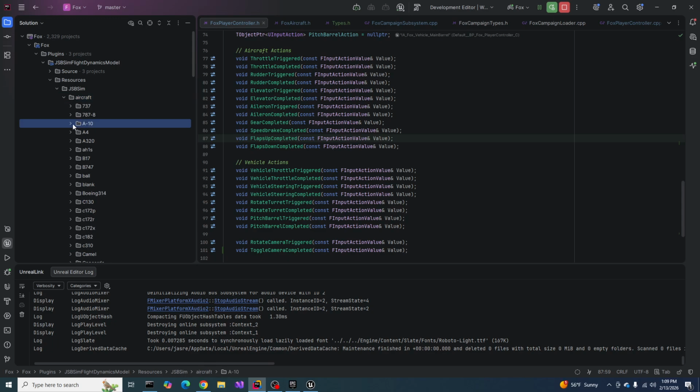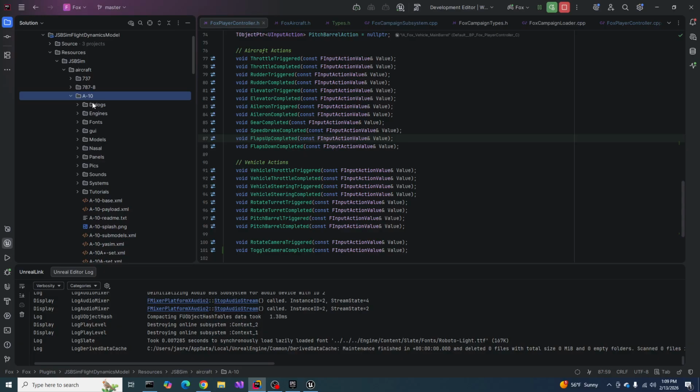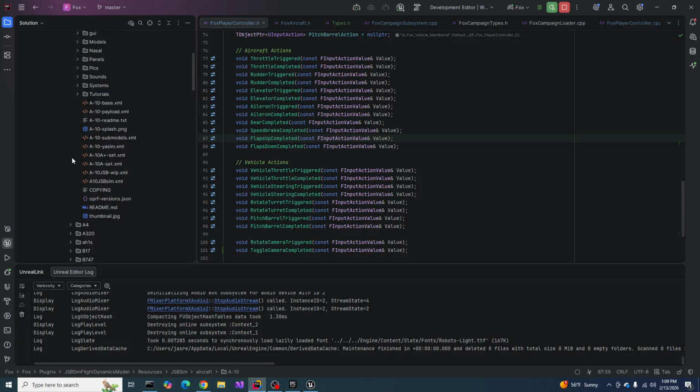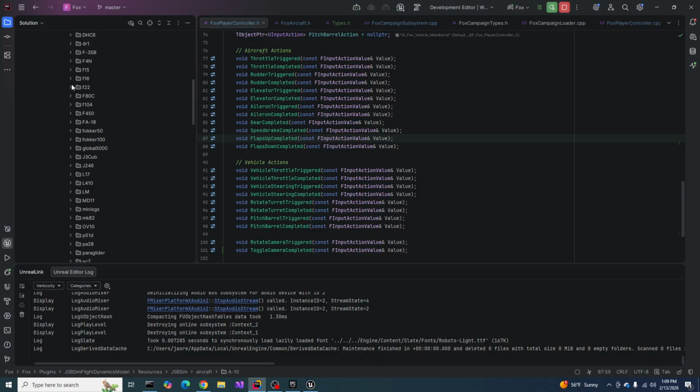Oh, there is an A10. Oh, I brought this in this A10 folder. So this is a folder that I grabbed from GitHub and brought into the JSP Sim project so that I can make that A10 work. And I did the same thing with an F-35. So there's an F-35 model here as well.